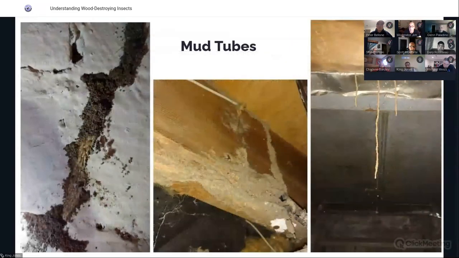So, mud tubes. Here are a couple pictures of what mud tubes look like. Starting with the picture on the far right, that's mud tubes coming down vertically from a header of an opening to a Bilco door in a basement. The termites are in the soil adjacent to the framing of the header, and they're working their way up and across that header, actually in between the two headers.